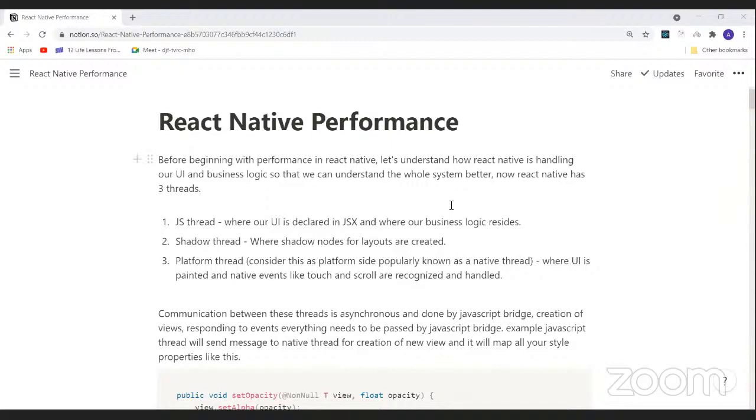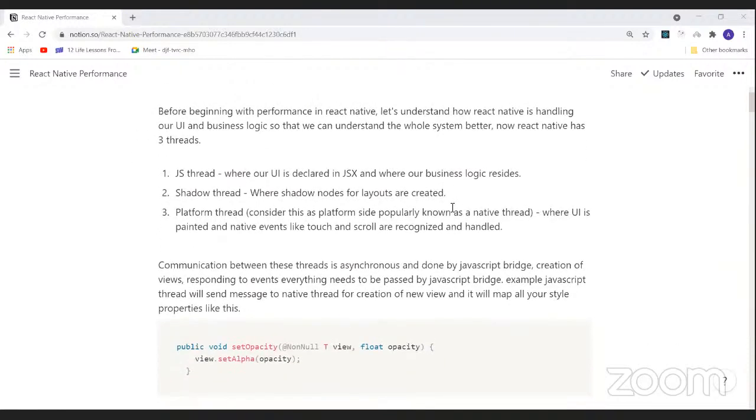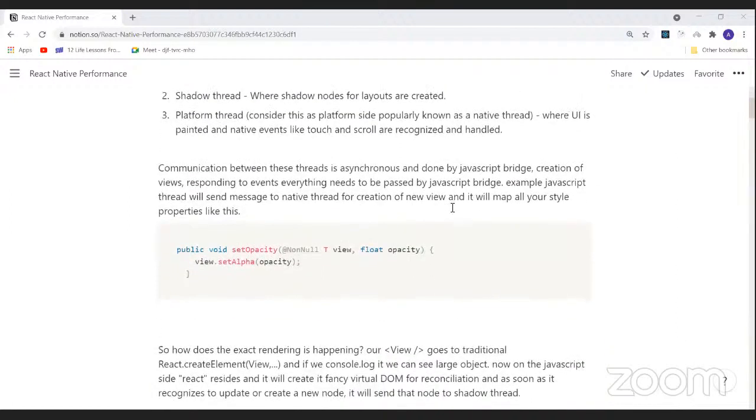So let's understand how React Native is handling our UI and business logic. React Native has three threads: the JavaScript thread, where our UI is declared in JSX and where our business logic resides; the Shadow thread, where shadow nodes for layout are created; and the Platform thread, where UI is painted and native events like touch and scroll are recognized and handled. The communication between these threads is asynchronous and done by the JavaScript Bridge. Creation of views, responding to events, everything needs to be passed through the JavaScript Bridge because both threads don't know what's going on at the other side, right?